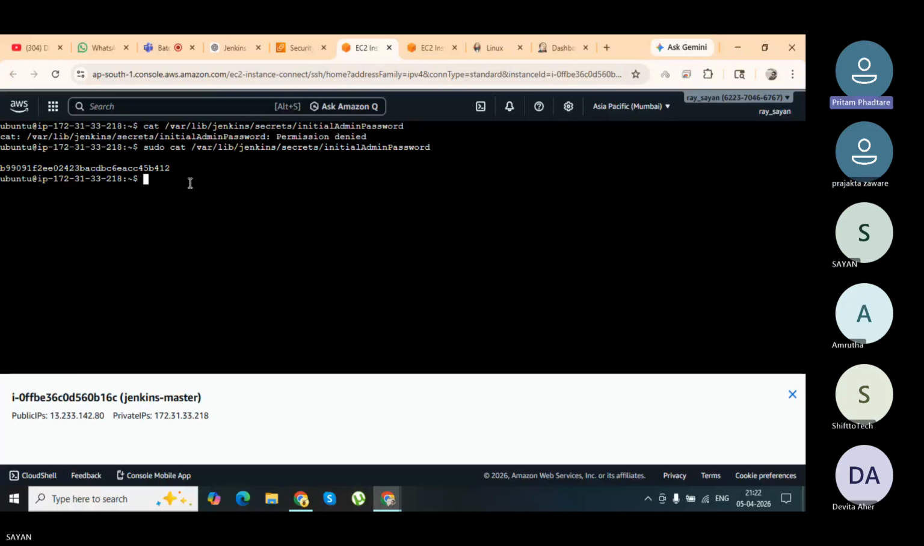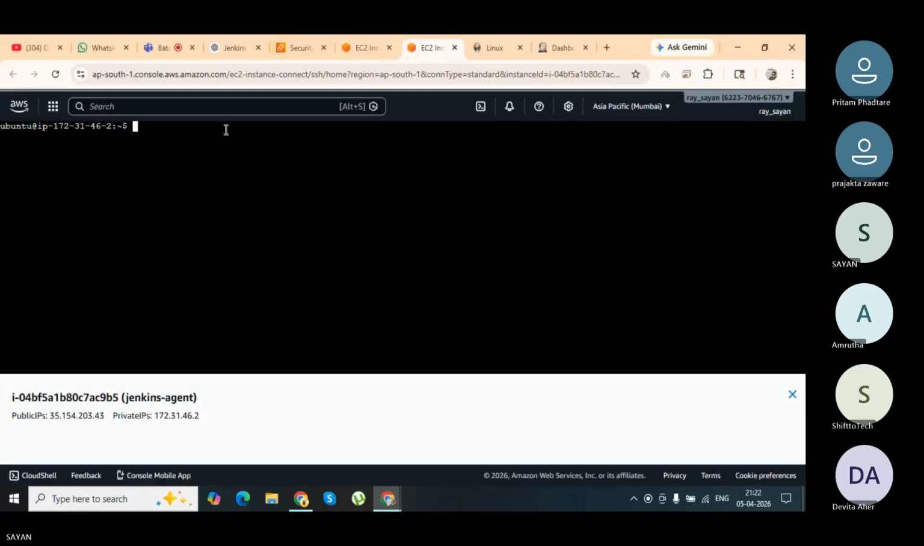So now we need to connect our Jenkins agent to a master. For that, if you go on your Jenkins agent, can you open your Jenkins agent terminal? Okay, so this is your Jenkins agent. Now we need to connect this Jenkins agent to your Jenkins master or to your Jenkins platform.